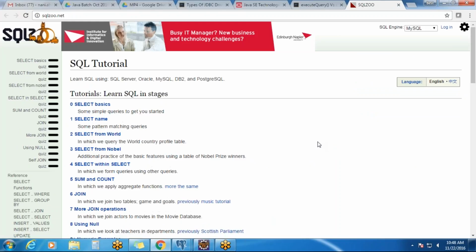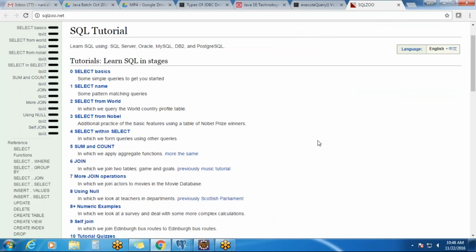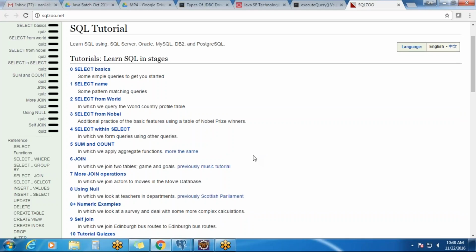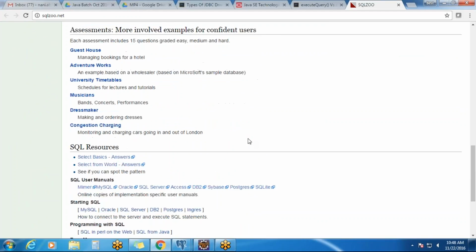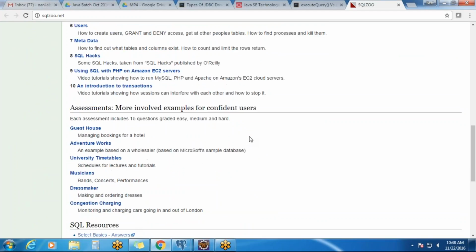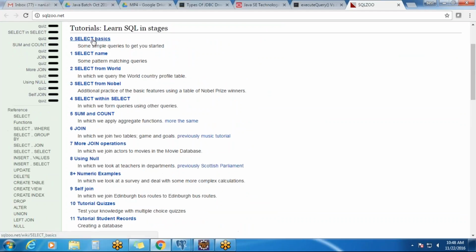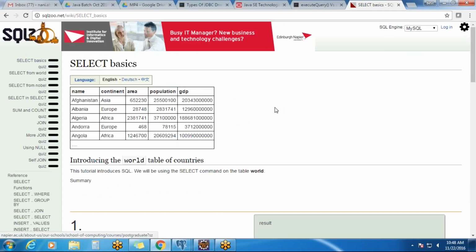Yes, this is the SQL tutorial, and here you can understand all those select basics, and also you'll be able to practice here itself. Scroll down. You can learn your SQL stage by stage, or you can just click the very first link, the 0th link on the top. Yep, click that one. It starts teaching you how to use that select.